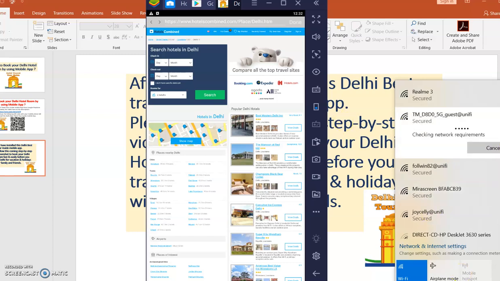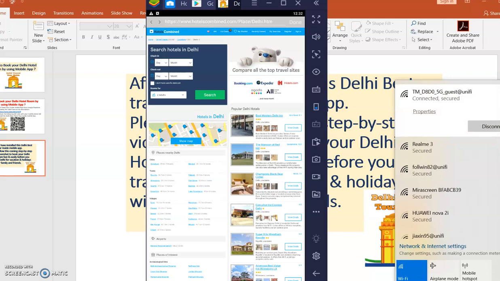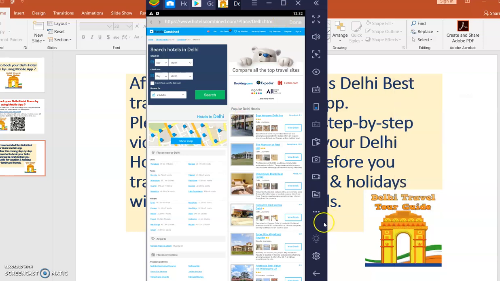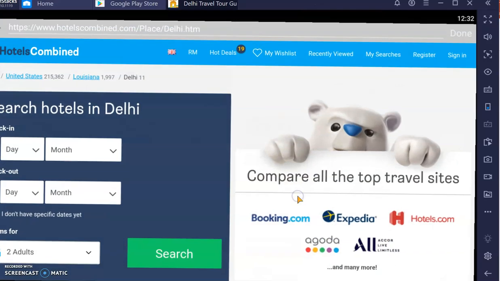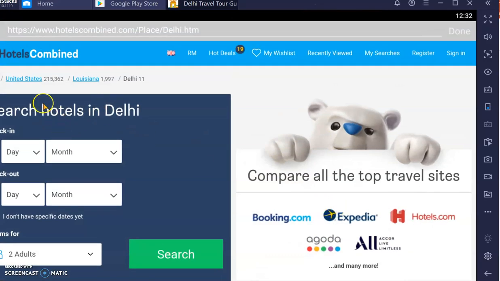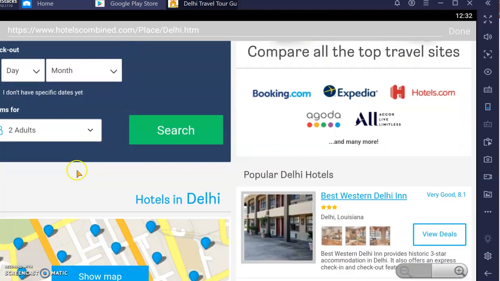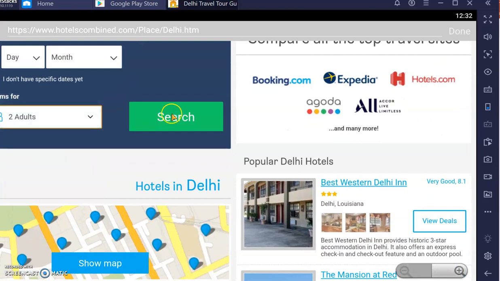Okay, let me change my internet connection first. Okay, now let me enlarge the screen for your easy viewing. Okay, now this is the Delhi hotel room booking page. Okay, you can search the hotels in Delhi by filling up your check-in date and check-out date and also rooms for how many persons, then tap on search.